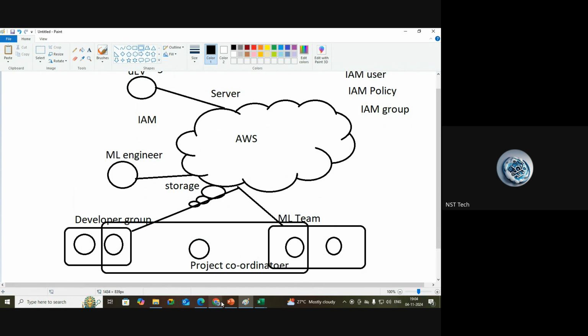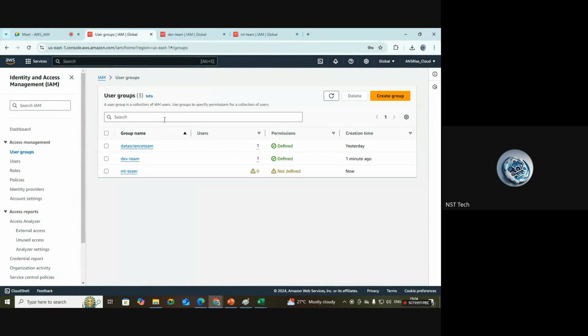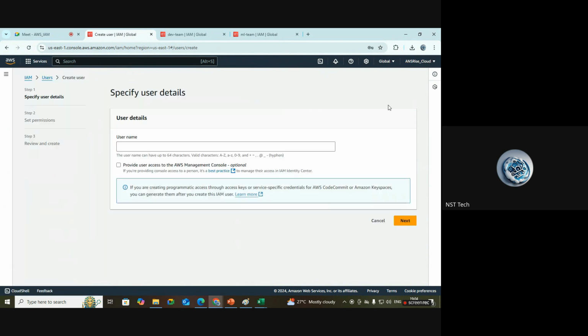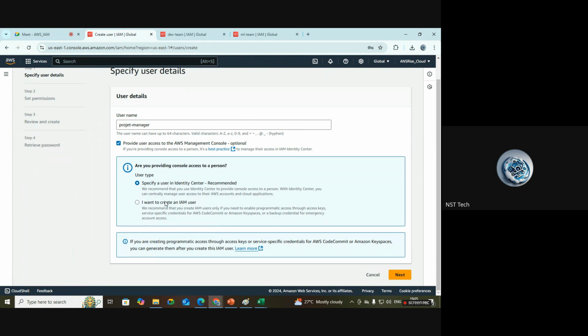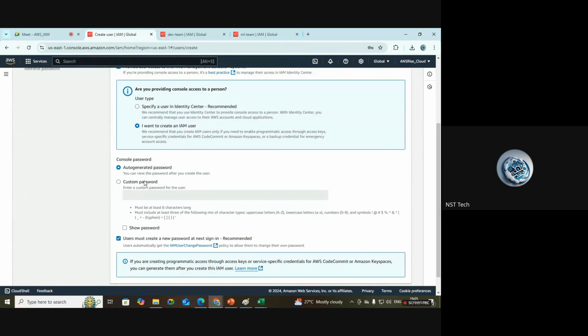So in this way, let us create one IAM user here. From my root account, go to IAM users, click on create user. Here I am creating a user called PMO or project manager, and I want to provide him the management console access. I want to create an IAM user. I want to provide the custom password. User creation is the same, it will not change. The last option I don't require.